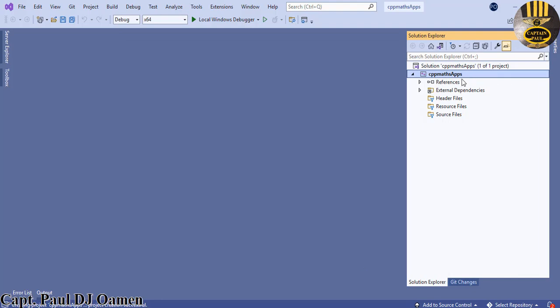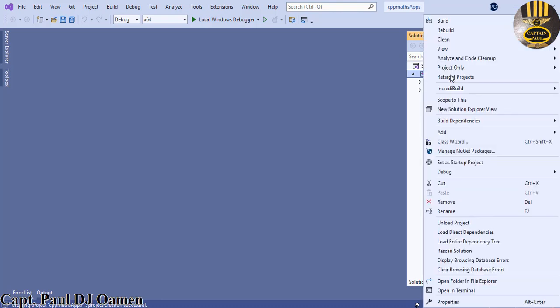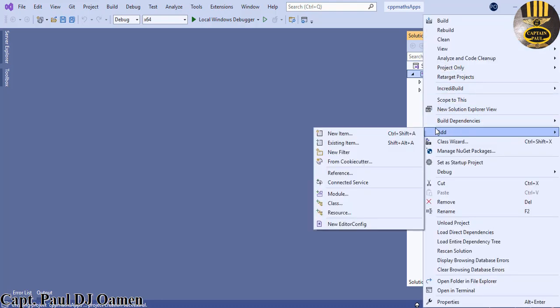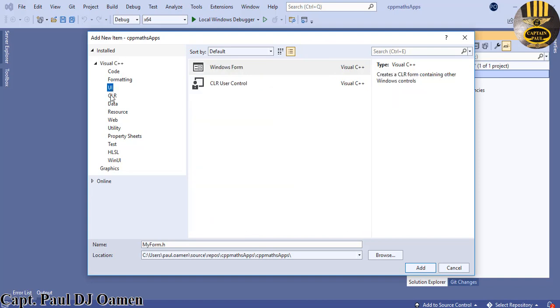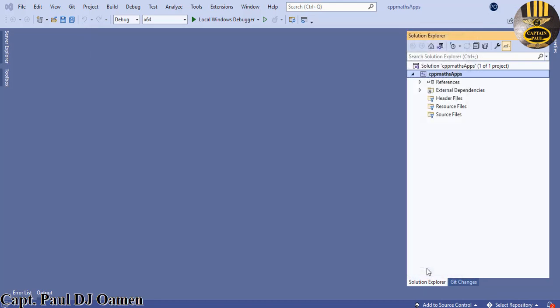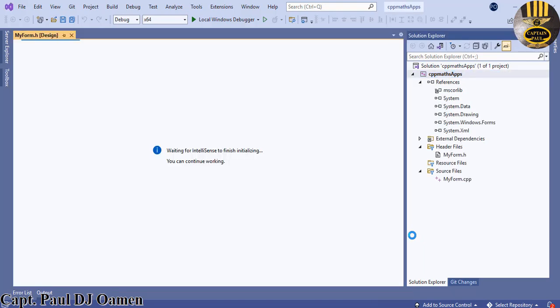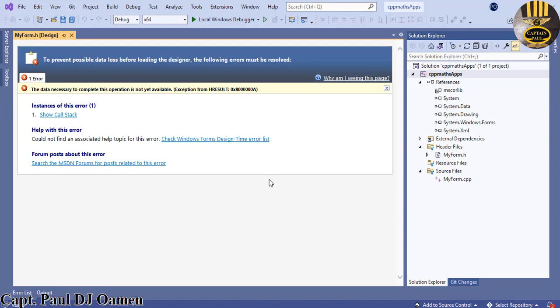Now that that is done, let's go back to our Solution Explorer. Here you see the name of your project. Right click on it and let's select add new, then select new item. Once the new item pops up, either you can use UI or you can use CLR. So I'm going to select the CLR, select Windows Form, and the default name that I've been given is MyForm.h. Click on add. That should give us an error for now. And just like I said, we end up with an error.